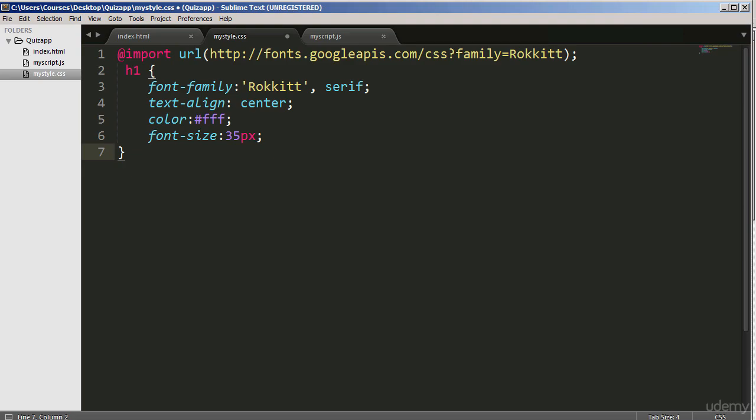Line 4 is a text align property where I want the text to be centered. Line 5 is the color I've set, using a hex value there. Line 6 is basically the size of the font, or the text, for that H1 selector.